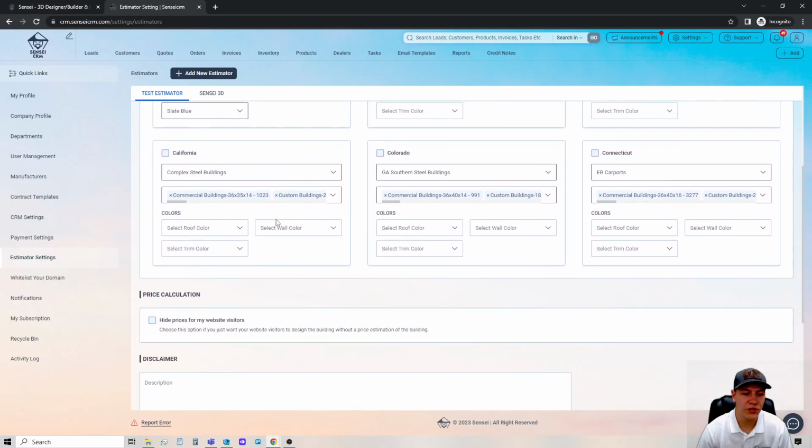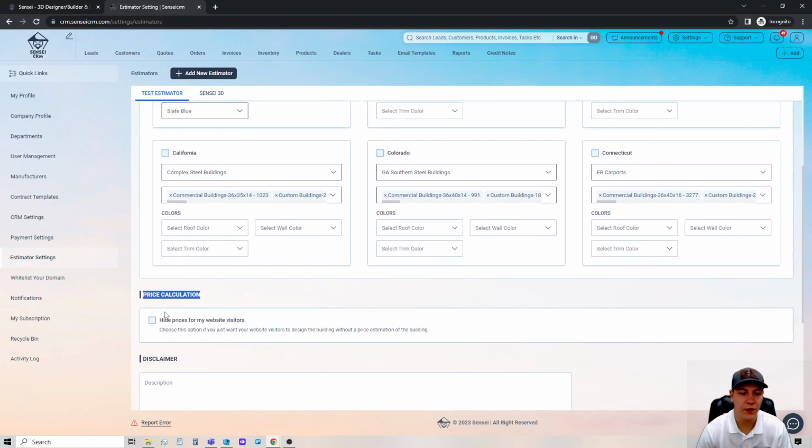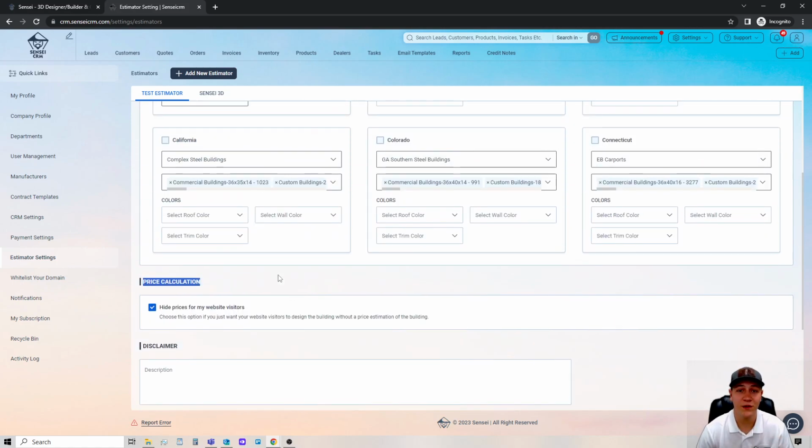And if we scroll down just a hair, we can see where it says Price Calculation. Here is your option, Hide Prices from My Website Visitors. If you click it, it is selected. It will remove that price. If you unselect it, it will keep that price on there. The only thing I'll say to do is make sure you click Save at the bottom before continuing on.